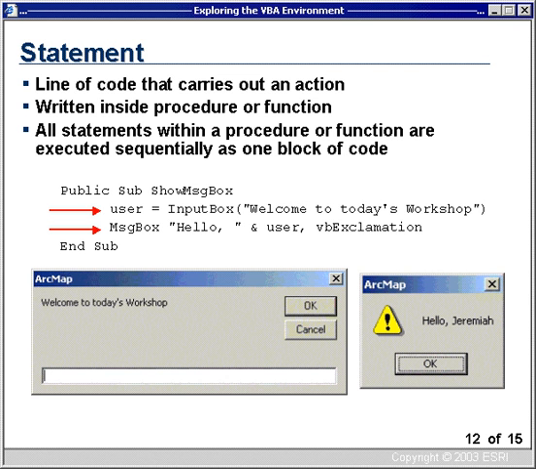Again, we don't have to pay attention to breaking apart each one of these statements and seeing how they're working. All we need to know right now is that a statement is one line of code that carries out an action. Once we have all our different statements in place within our function or procedure, they are going to be run in order. So all the different statements will be carried out in the order that they are placed.